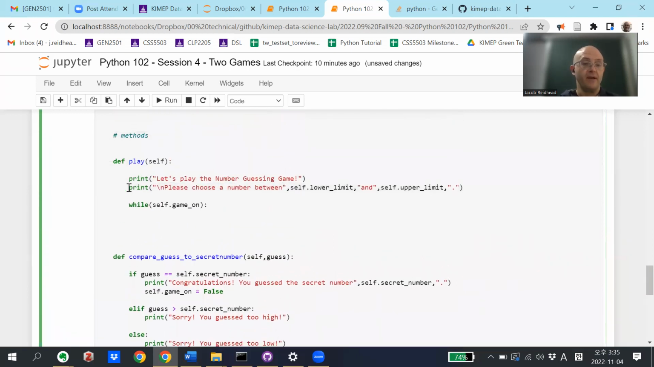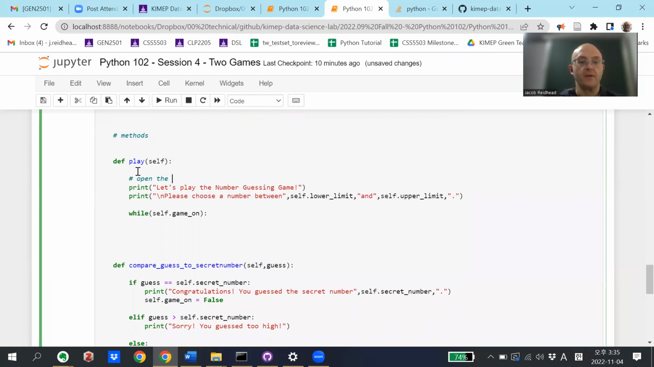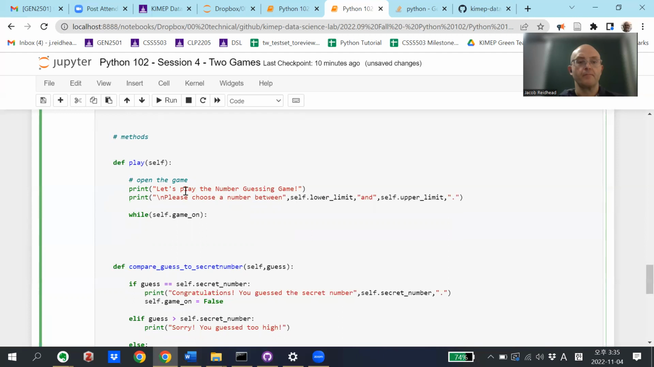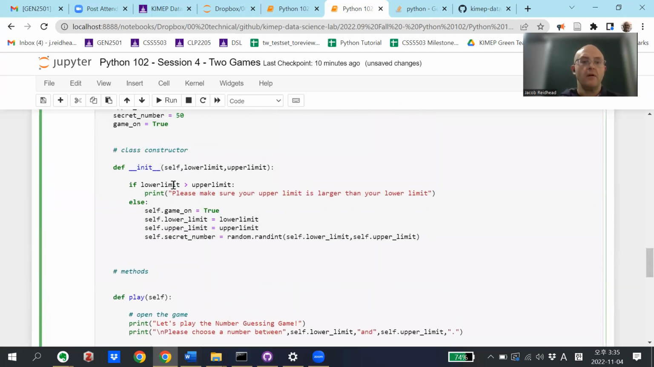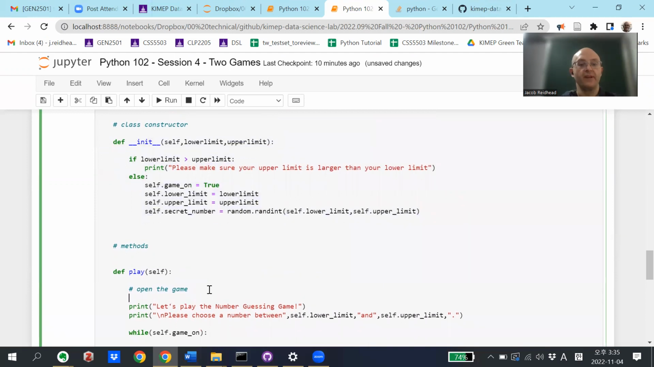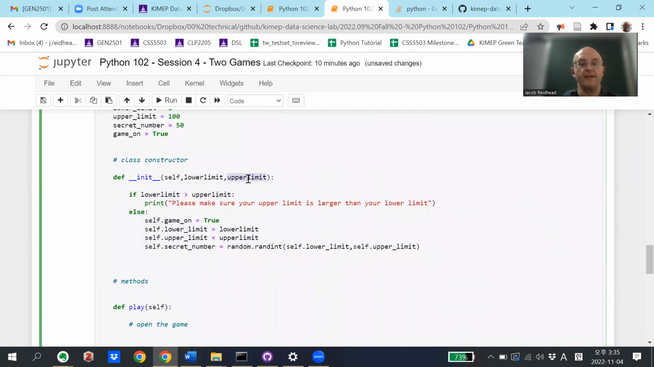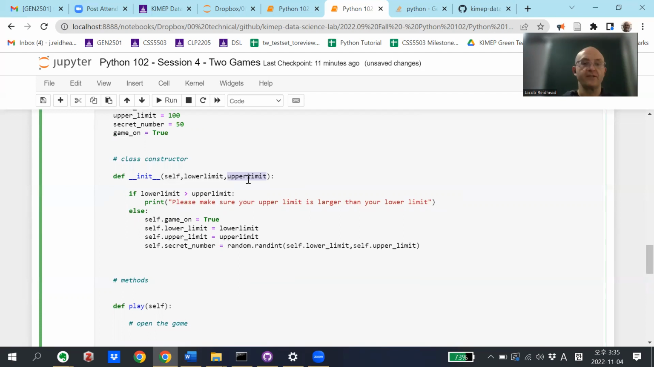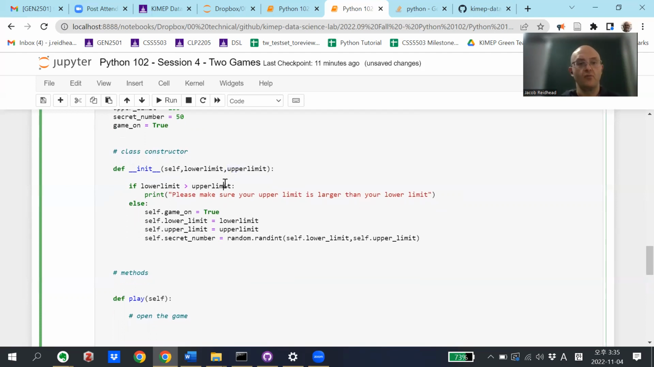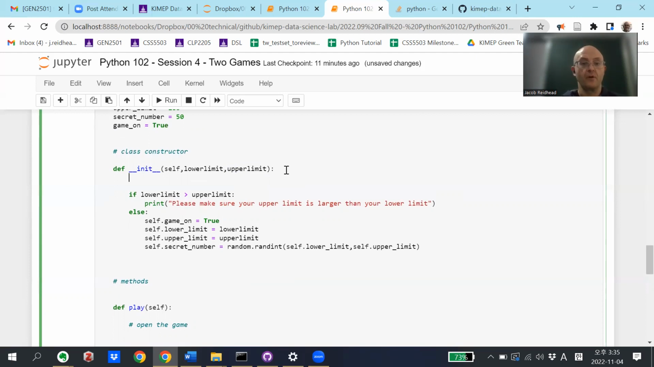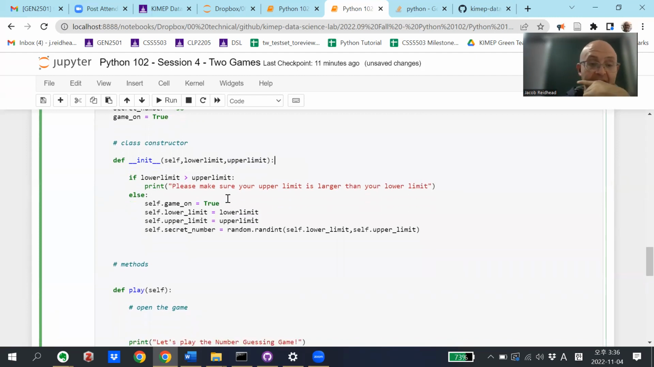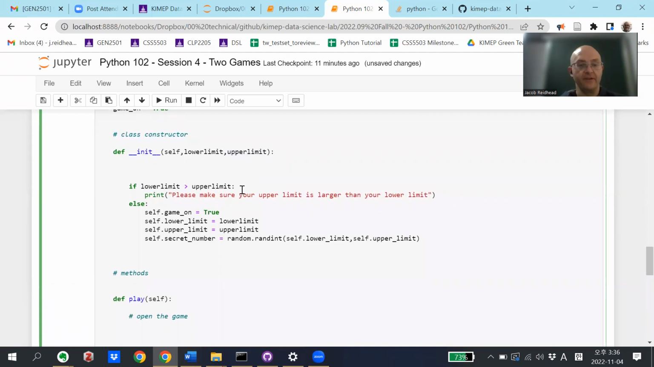So now let's go back up here to play. So this is kind of open the game. Let's actually include this initiation function inside of play here. So when you open the game, because right now we don't have any kind of input output, right? We're not telling the user to enter the lower limit or the upper limit, right? So we can actually manage that here. I think we have to manage that inside of here.